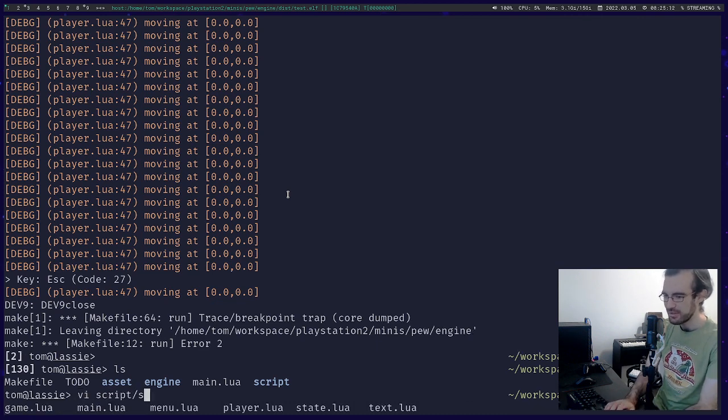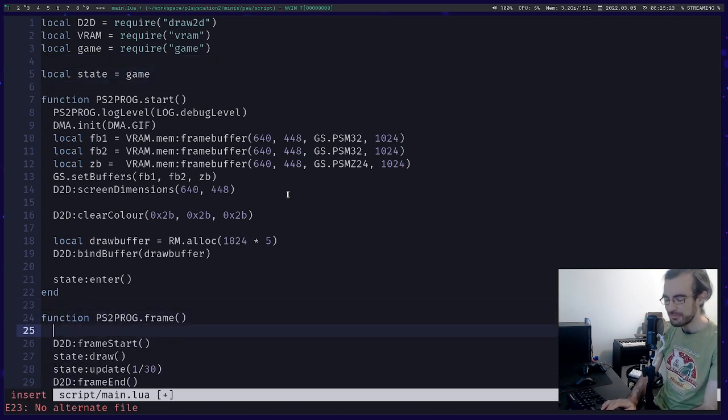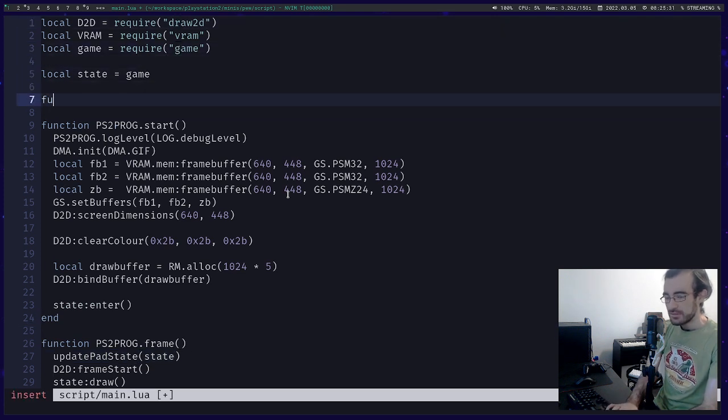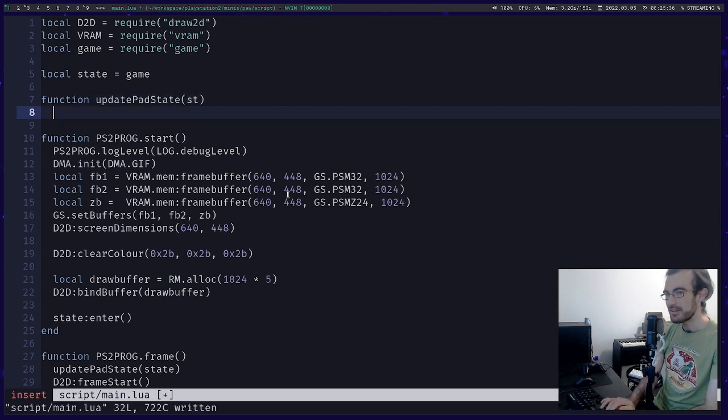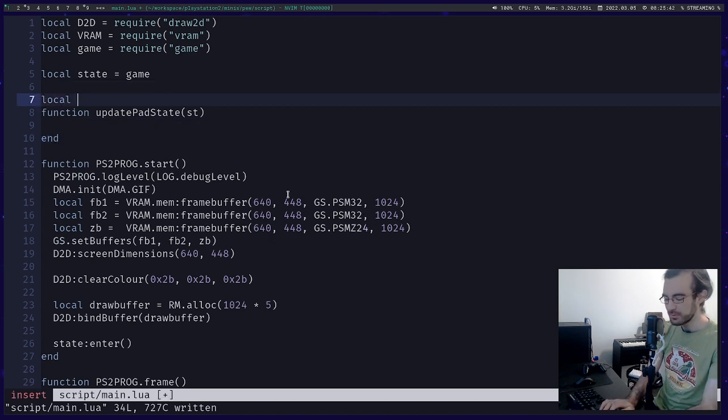So let's go to main.lua, right? Because we're going to come in, we're going to do something. Let's go every frame, we'll say update pad state, and we'll pass in our current state. So we'll make a function, update pad state. We'll put this in its own function because it's going to have a bit of logic to it, and it's going to feel a little bit self-contained. So we need a local list, or even a local map. We're going to use maps. We're going to call this map pad held state.